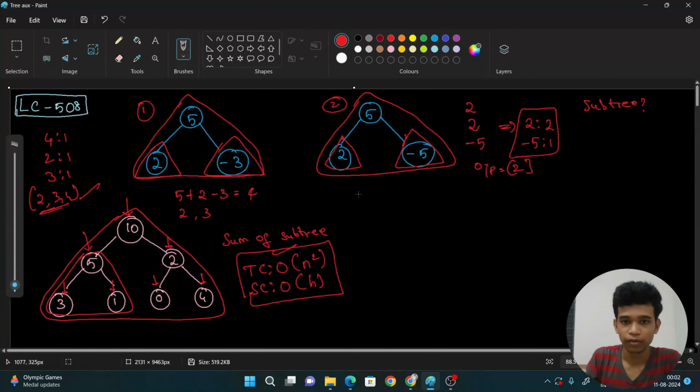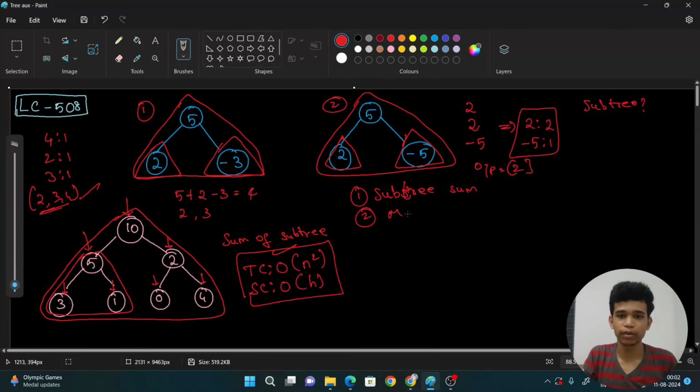First we can see how to find the subtree sum. First we are going to focus on how to find a subtree sum. Then we can focus on how to take the maximum among them. First we focus on how to take the subtree sum. Now observe carefully.